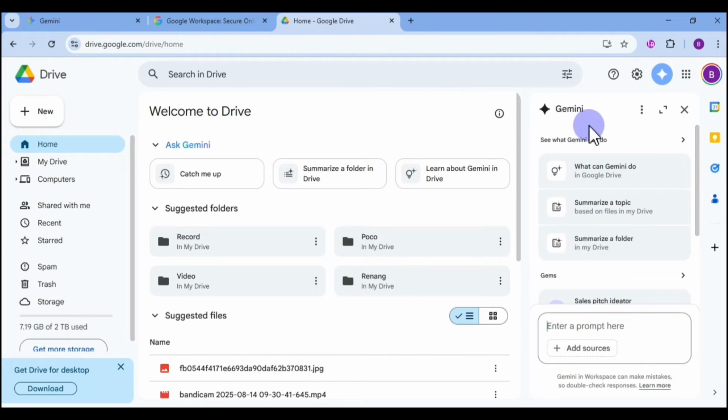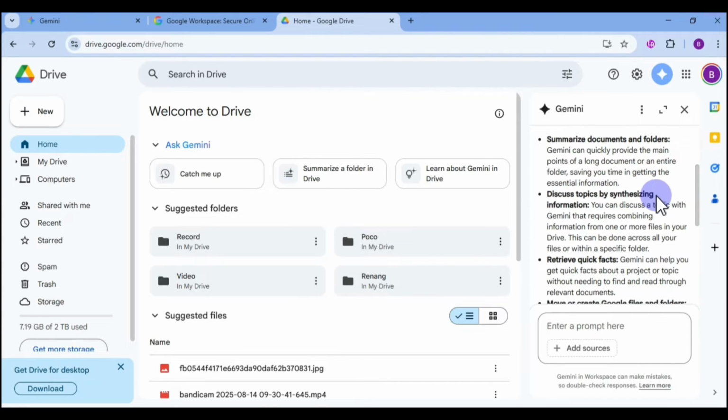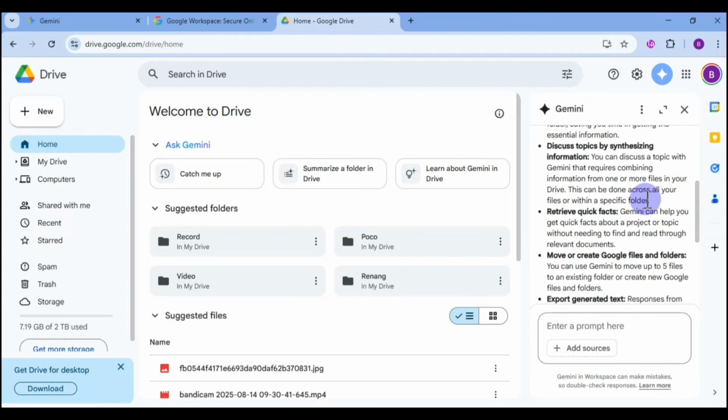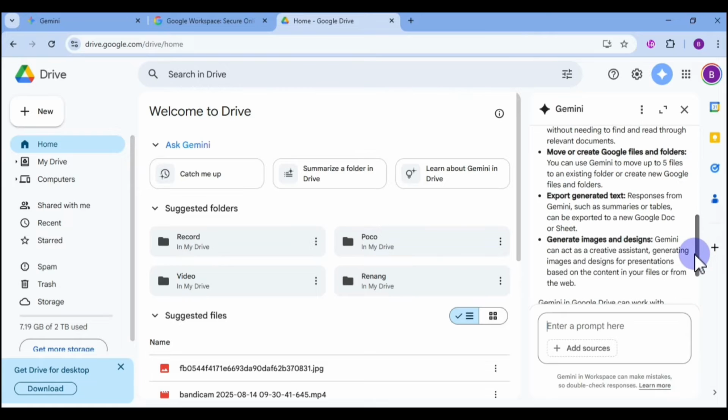And on Google Drive, Gemini will help you to summarize a topic, and it can also summarize a folder or pull insights from multiple files, and then it can also discuss a topic from one or more files in your Drive, and Gemini can help you get quick facts about a project or topic without needing to search through relevant documents, and then it can also move or create Google files and folders, and even generate images and designs.